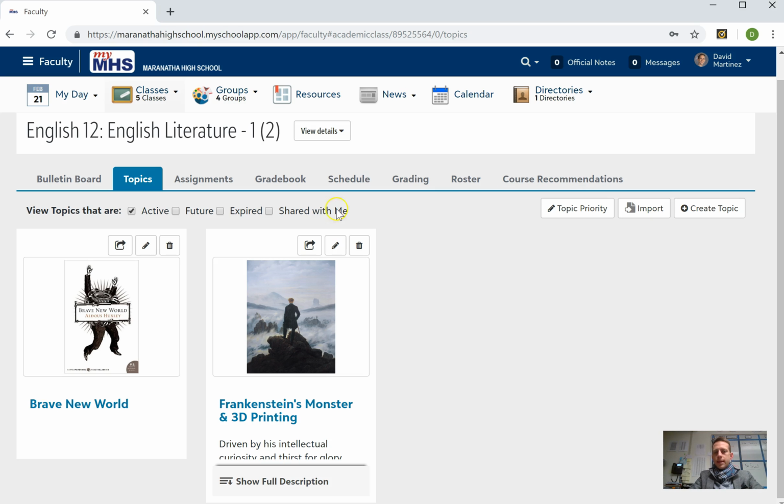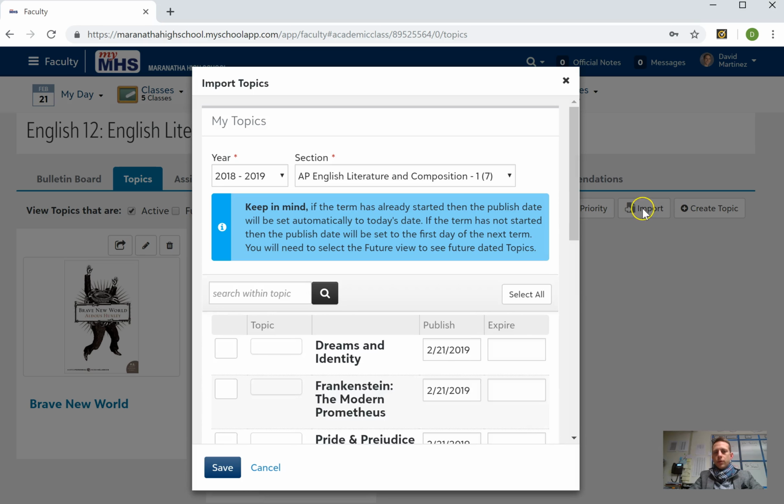Underneath the main tab is a smaller sub tab just for the topic page. On the right hand side, you have topic priority, import, and create new topic. We don't want to create one from scratch, although you certainly can. Instead, we're going to hit import. That's going to bring up another screen.